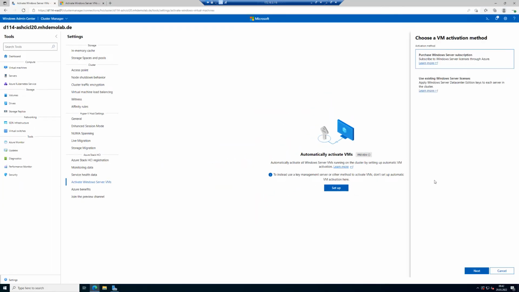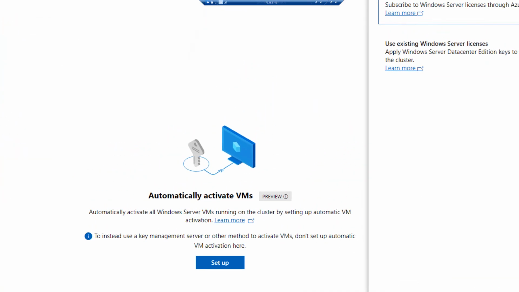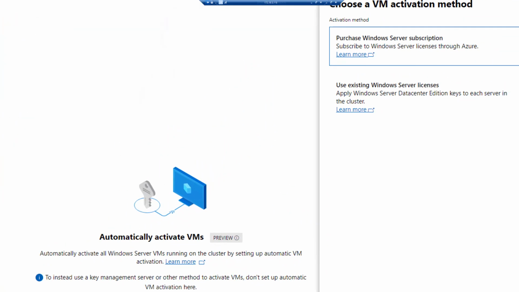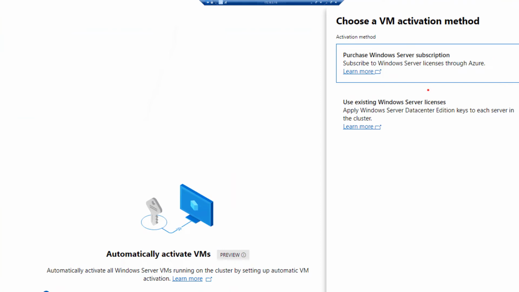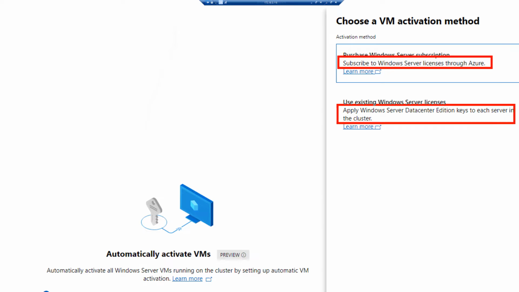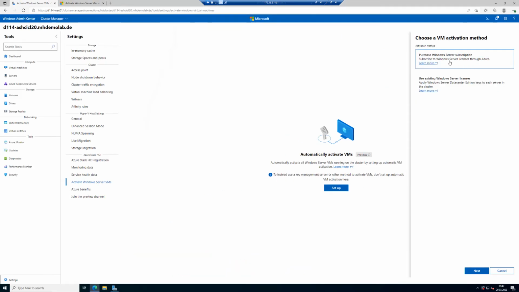We can see we have two different options. We have the option to use a subscription via Azure, or the second option is to apply Windows Server Data Center Edition keys to each server in the cluster. Let's choose the first one. Buy the Windows Server subscription license via Azure. Let's click on this. Go to Next.